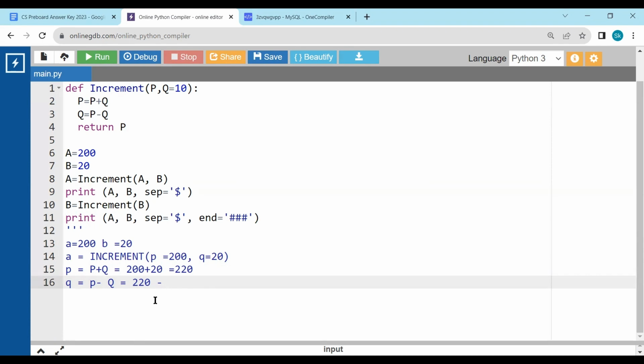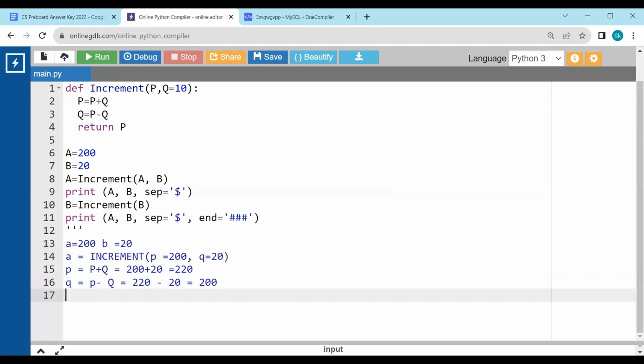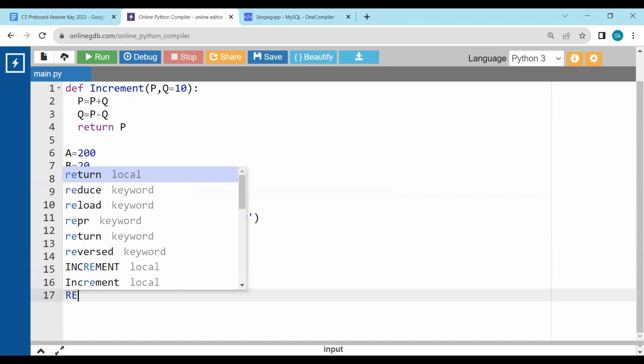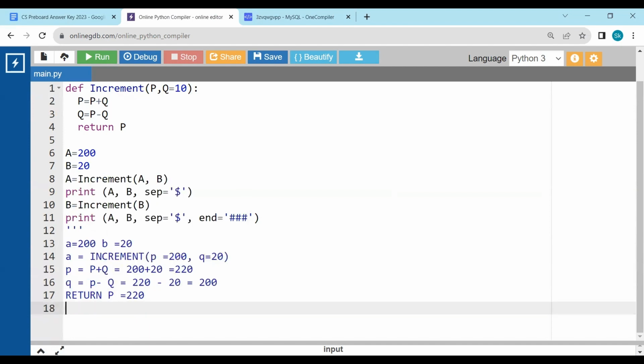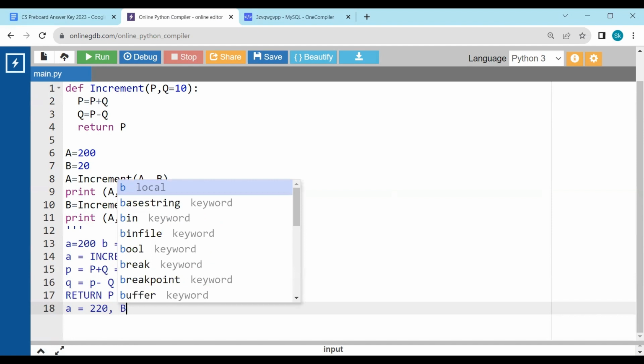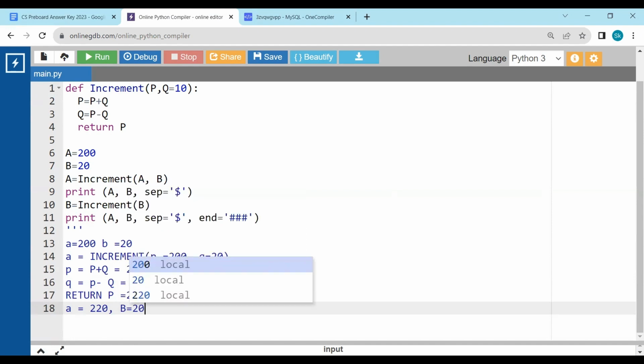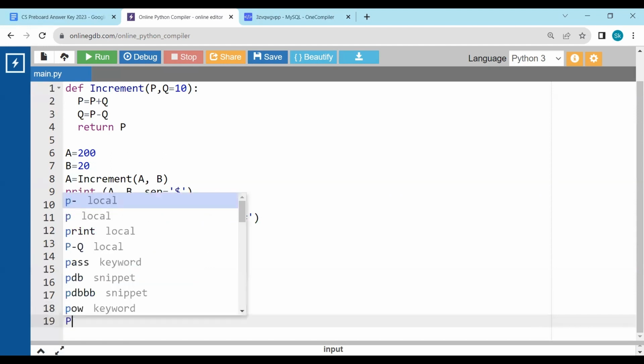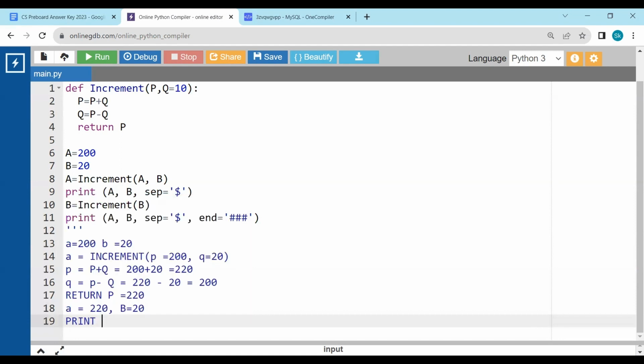q is equal to p, which is 220 minus q, which is 20. So we are getting here 200, and it is saying return p, which is equal to 220. So here the value of a is, when you're returning, 220, and the value of b remains 20. So it is printing with the dollar in between, 220 dollar 20.